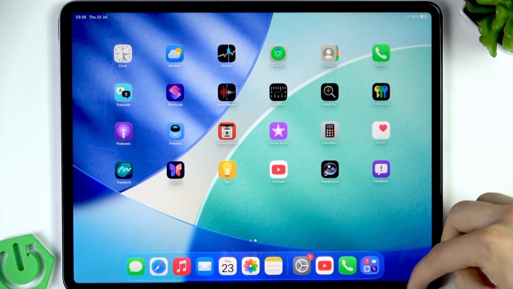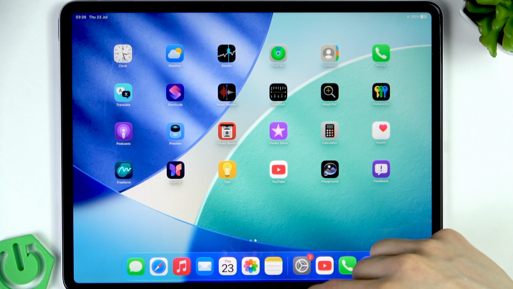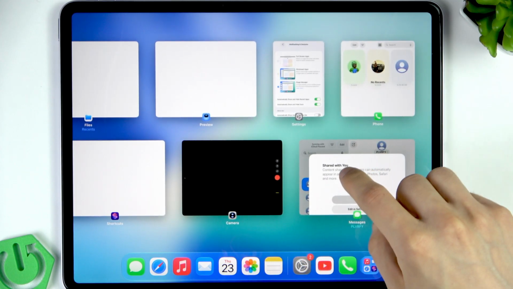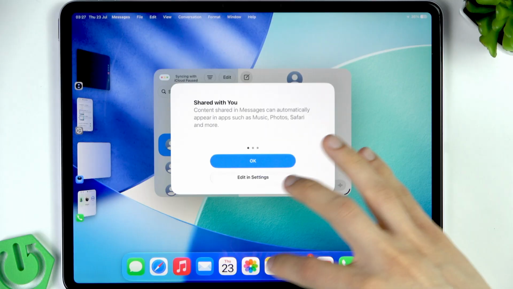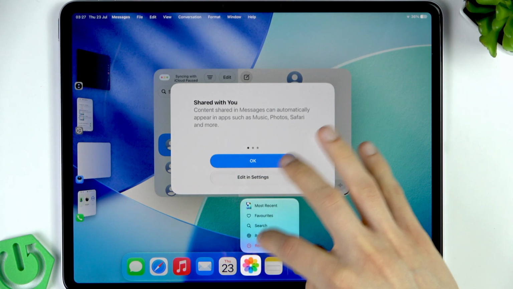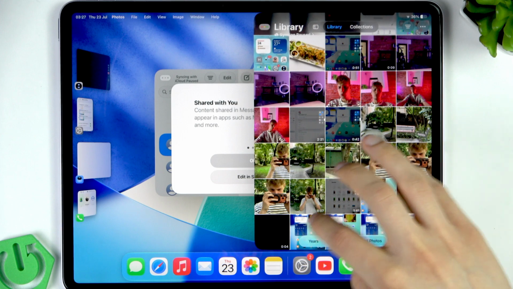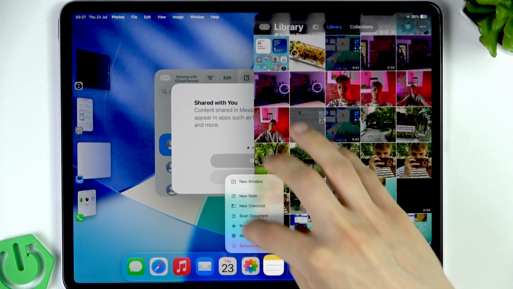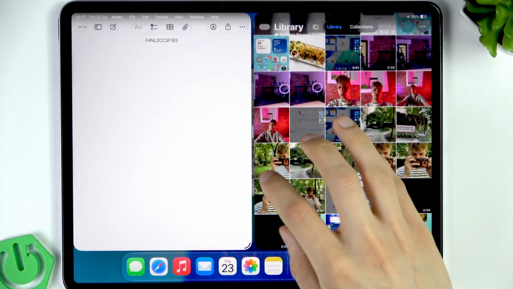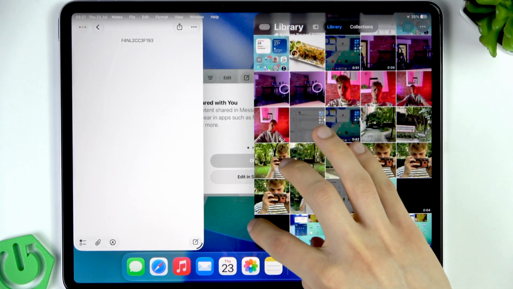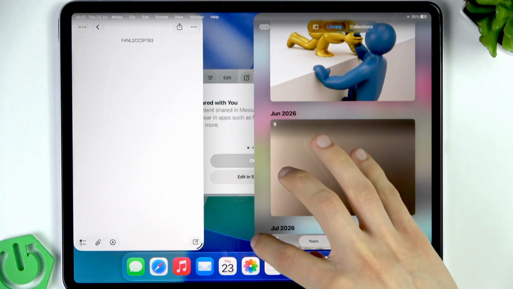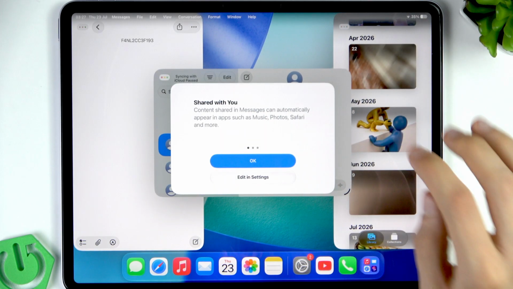You can minimize windows, you can put them on full screen, you can put many different apps on your screen at the same time. You can split your screen, and you can adjust the size of each window you have opened on your iPad.